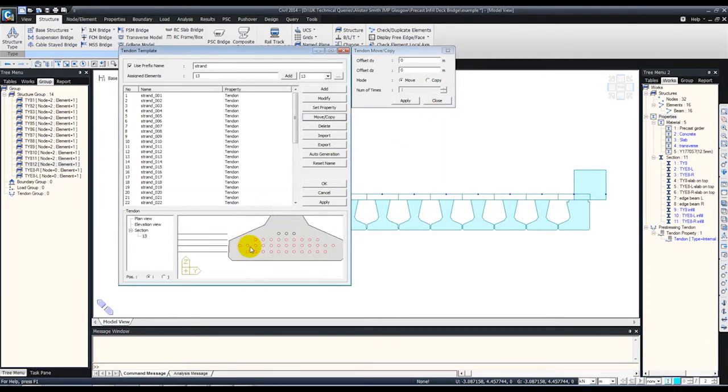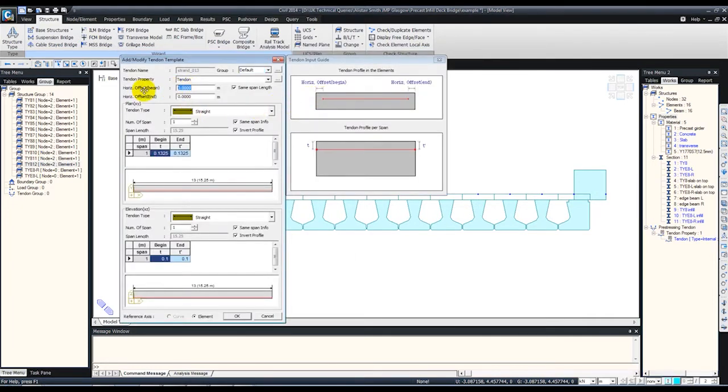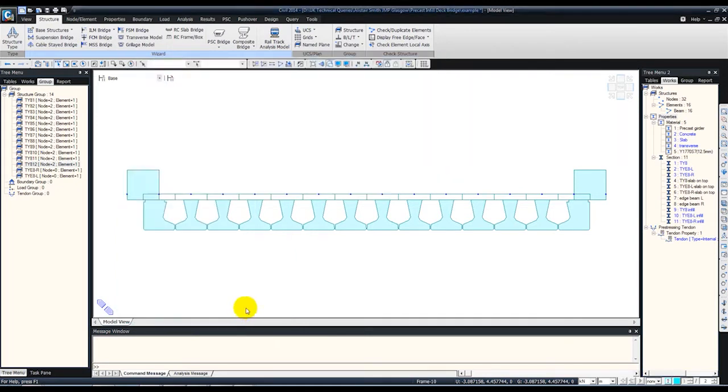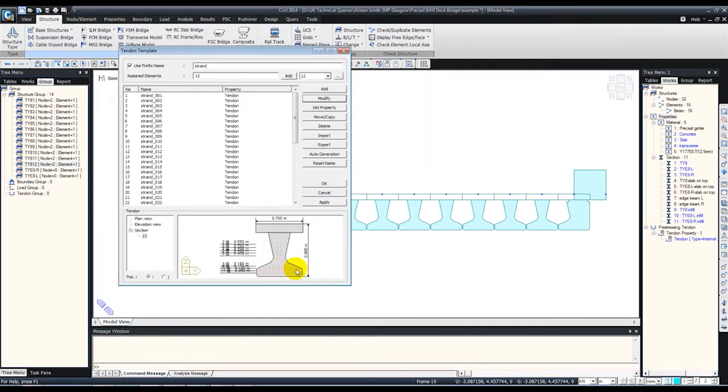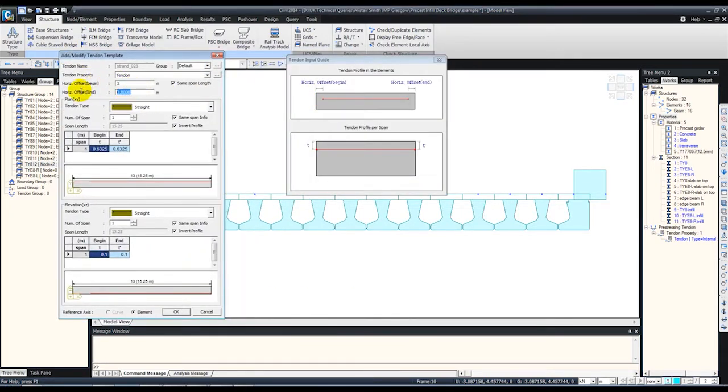Right, now some of the tendons may be debonded as well, so we can select the tendon to be debonded, say this one, and click on modify and enter the debonded length from the beginning and the end, say 2 meters from each end. So this diagram shows what it will do. Okay, and maybe select another one here and say 2 meters and 2 meters.